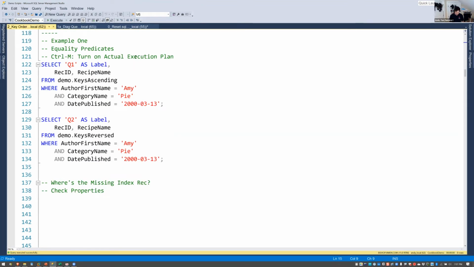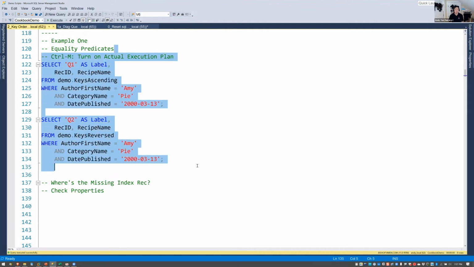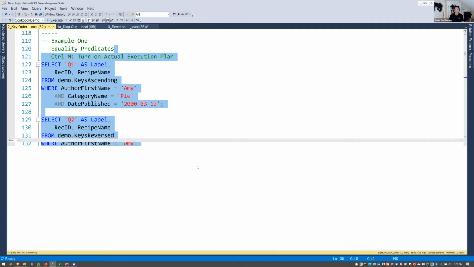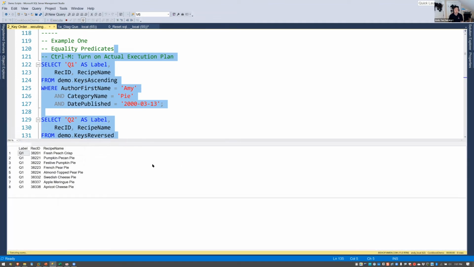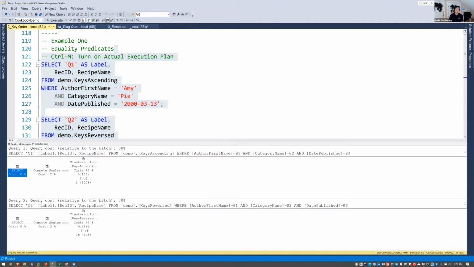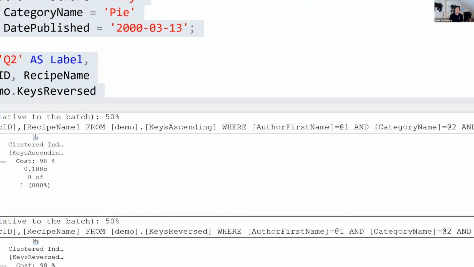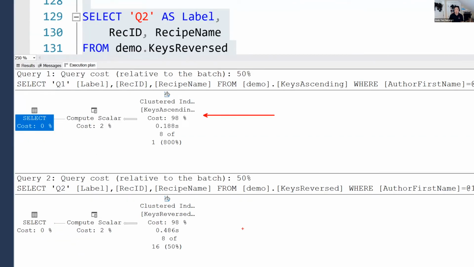So first of all, I'm going to turn on actual execution plan. And I have three different predicates in here. Remember, there are no non-clustered indexes on this table. So in this case, because I have three equality predicates, I would expect that the query optimizer is going to give me a missing index recommendation because it wants to do a seek, and it wants a non-clustered index to support this in order to do a seek. However, if I look at the execution plan, I find that I do a full clustered index scan, and there are no missing index recommendations here.